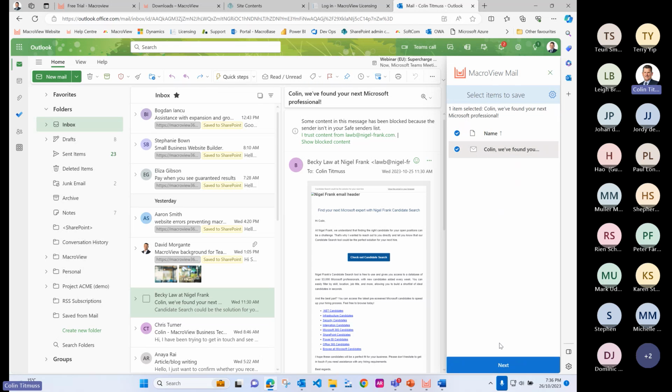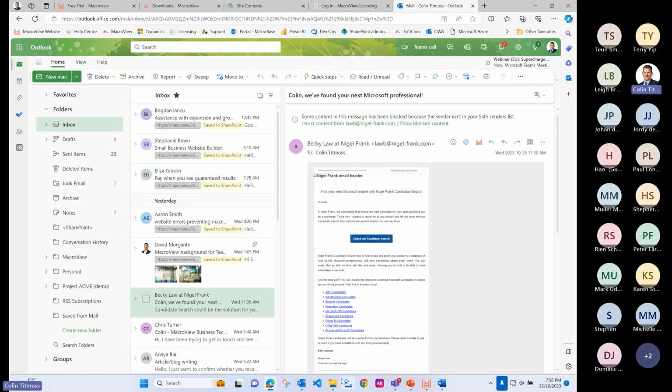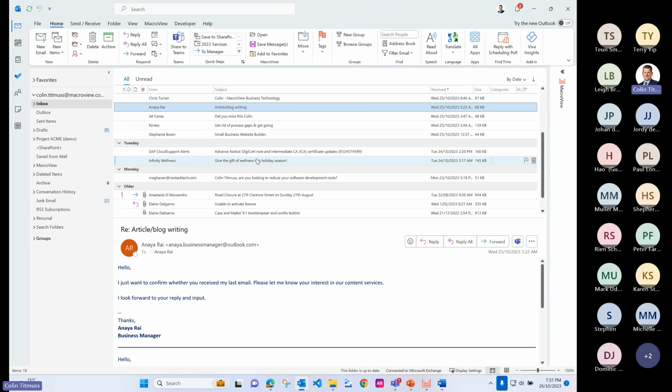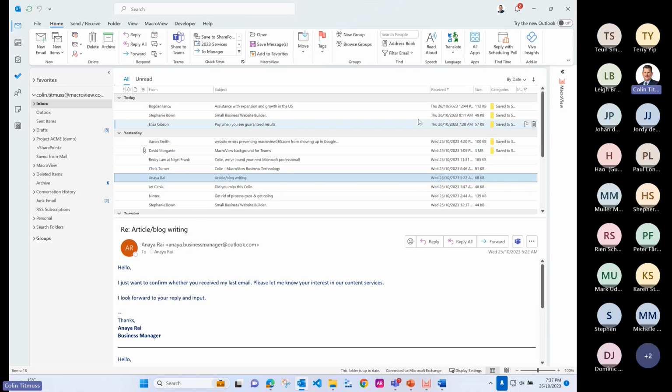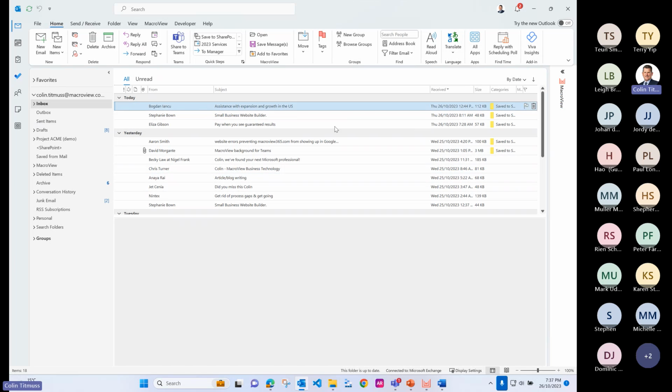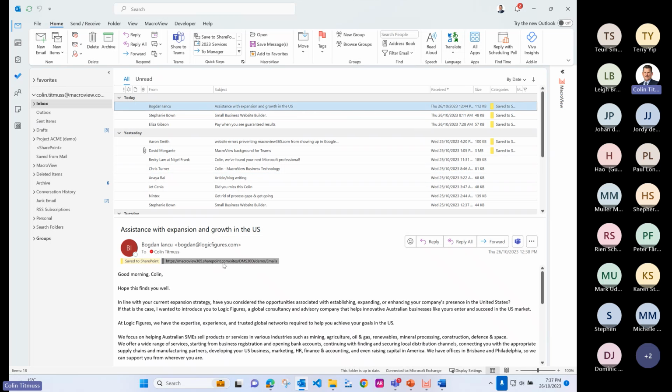Then when I come back to the office, that email that I've saved through here will be sitting in my Outlook environment, looking just the same as others I've saved, with a category on it telling me it's been saved and where it's been saved. So the mail app is available.